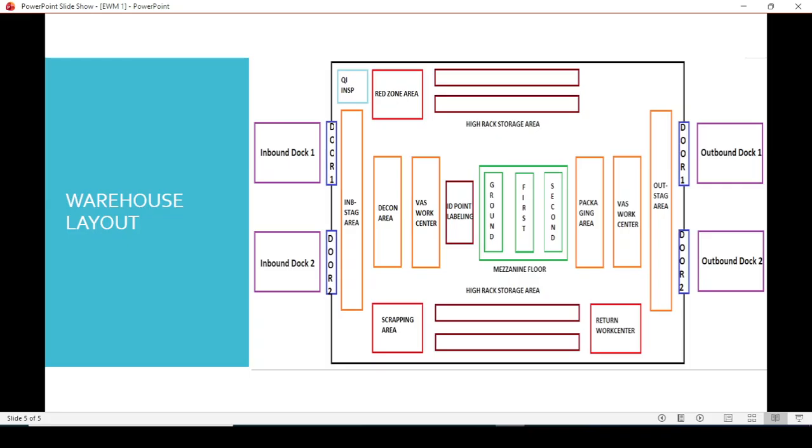All of today's orders are kept in the outbound staging area. From here the goods are loaded into the truck and sent to the customer. The trucks come, load, and delivery will start. Okay, this is all about the warehouse layout.